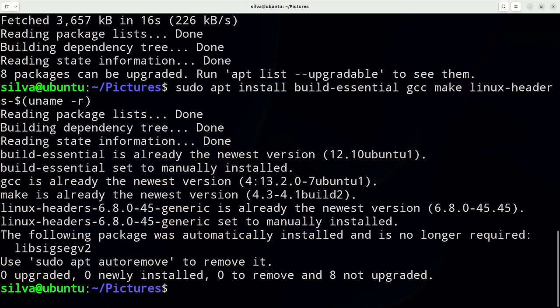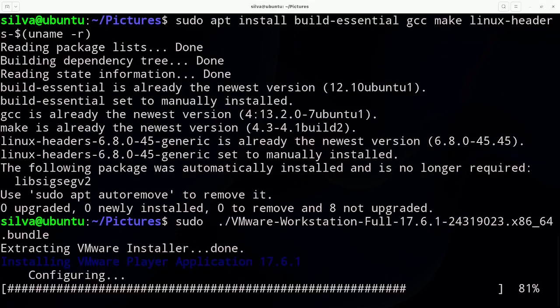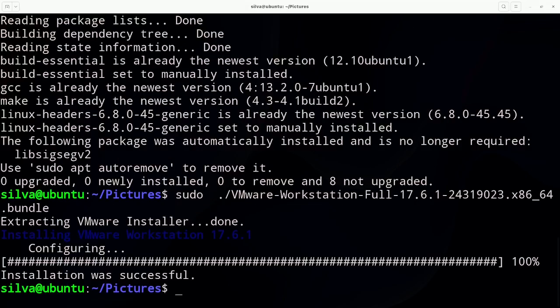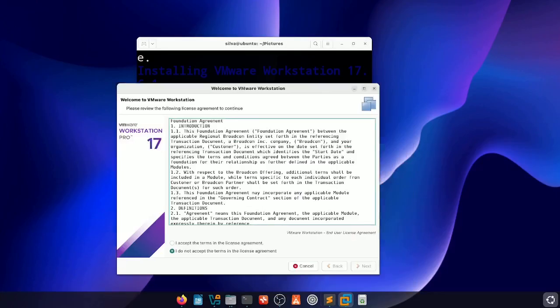Now we have to run the installation file. sudo ./ and then the file name of VMware Workstation, the bundle that we downloaded. A few minutes to install. Okay, done. Now we have to start our VMware from our apps.